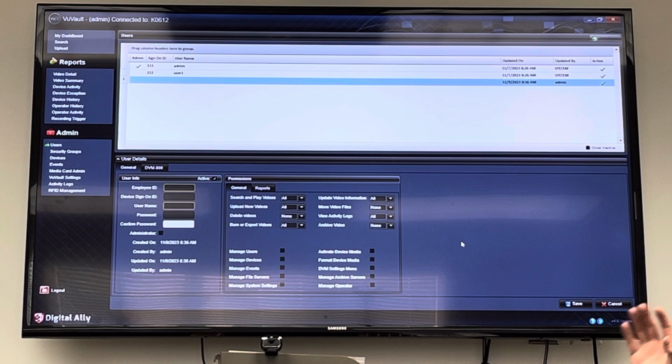But once you have all of those fields defined on the user information on the side there, as well as all of the permissions, you simply go to the save button on the side there to save that user into the system.